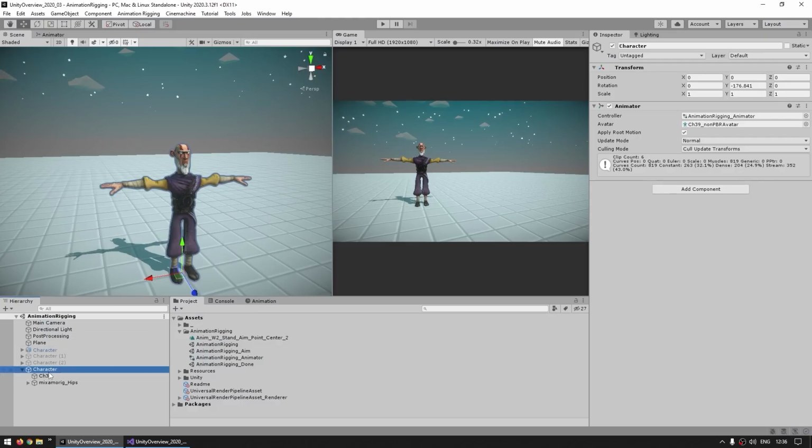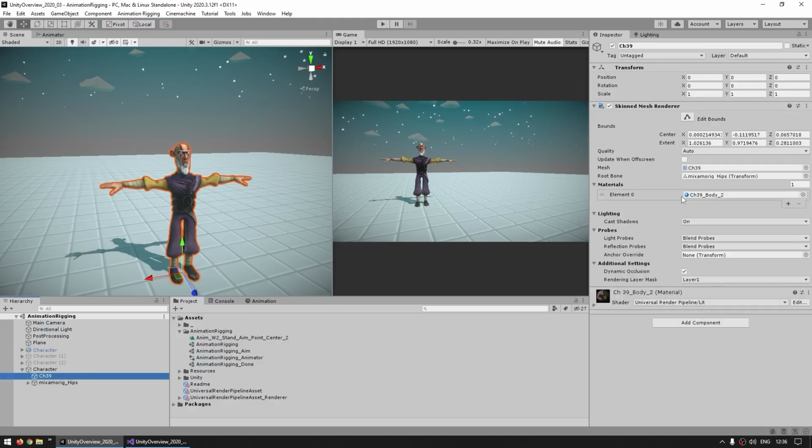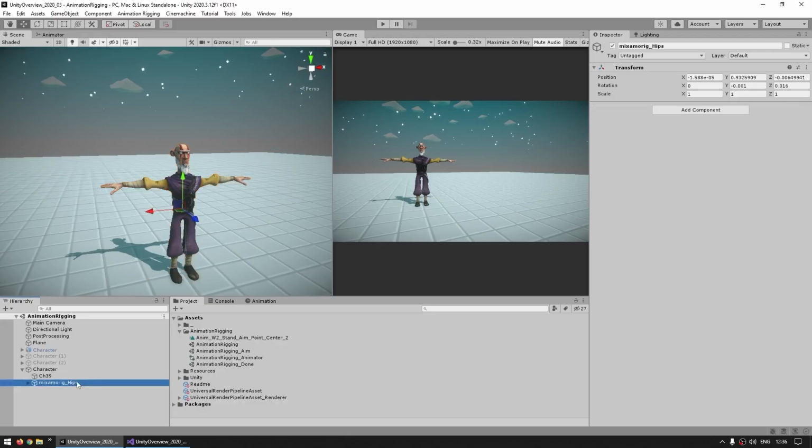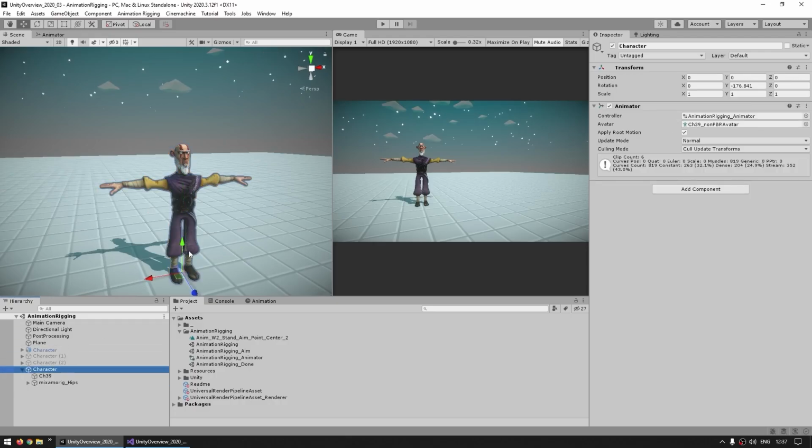So the character is all pre-standard, it's got a basic animator, then inside there's a skinned mesh renderer with the actual visual, as well as a simple humanoid rig. I cover animations and animator in detail in other lectures, and this character is from Mixamo, which I also covered in the animation avatar lecture.